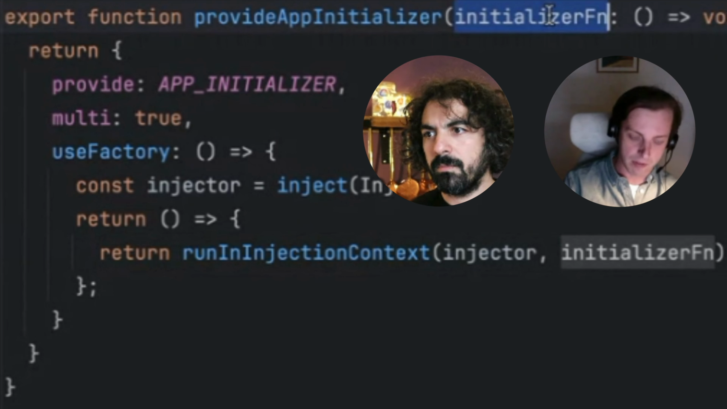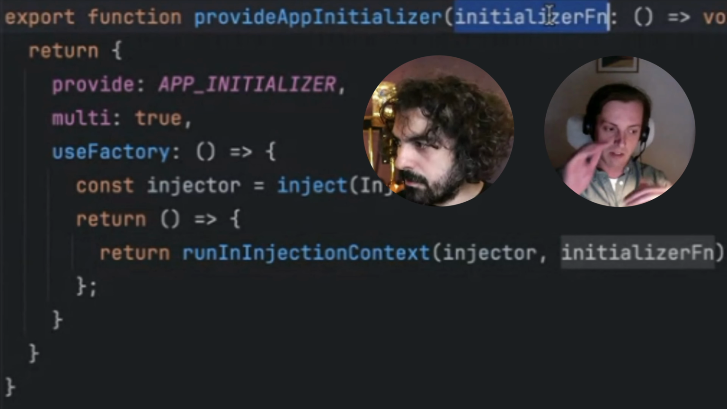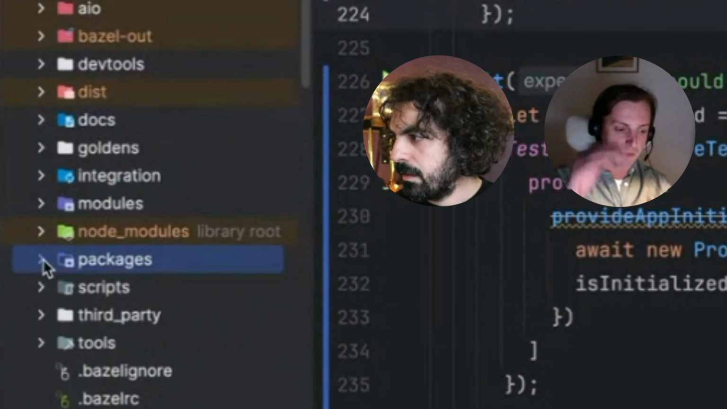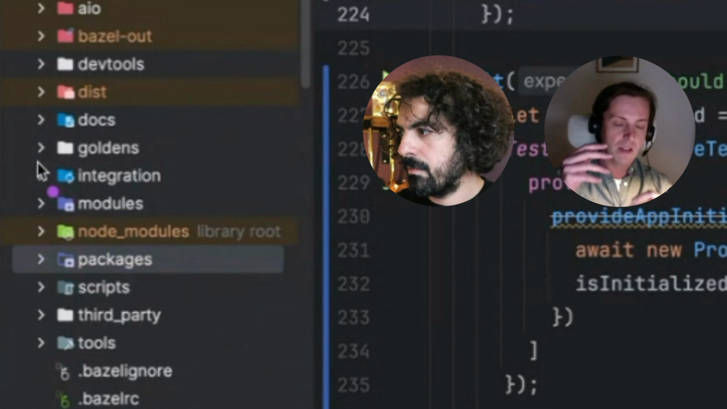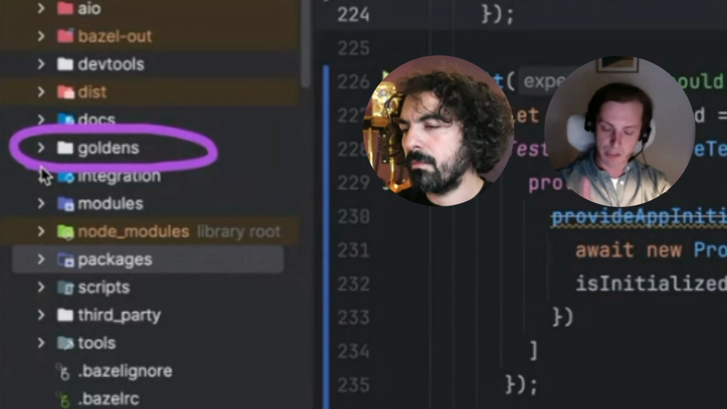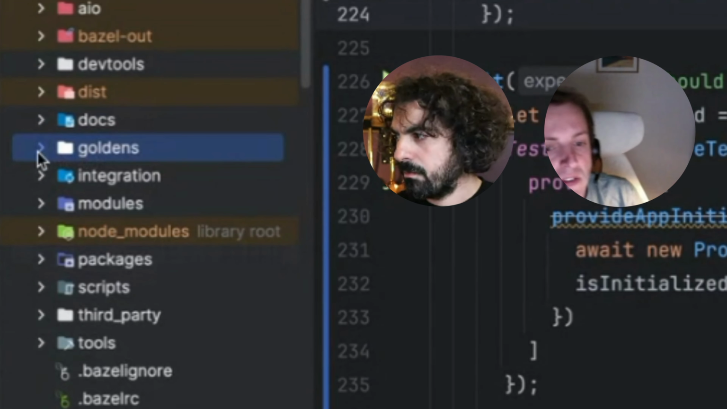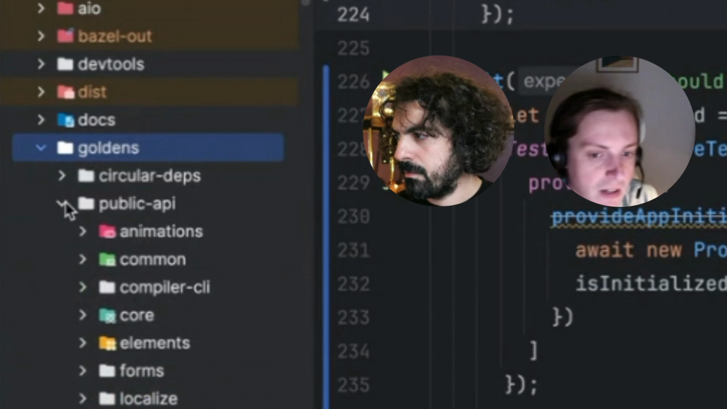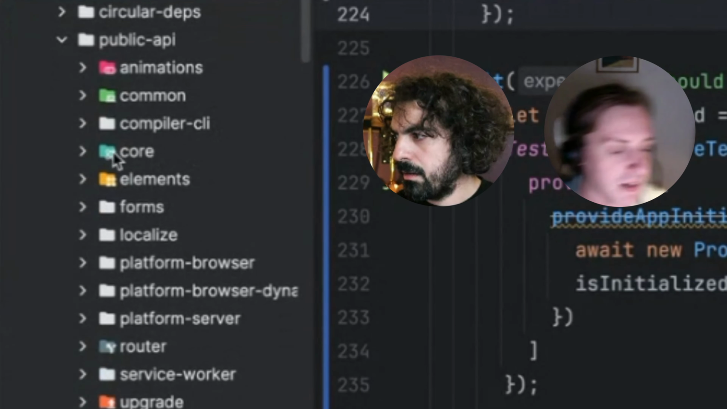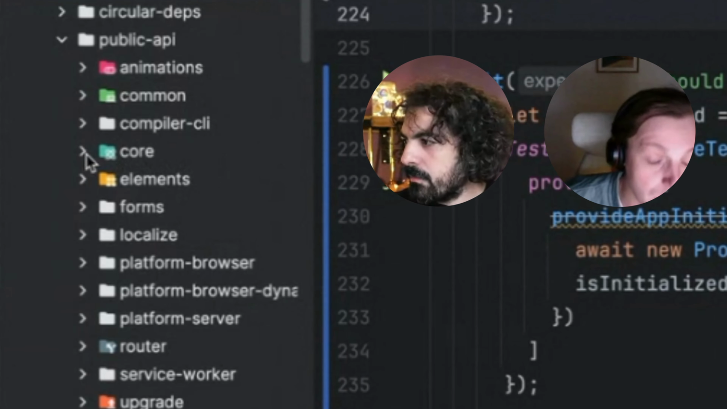Angular uses what we call golden files that are like definition of the public API. It just shows to the people reviewing the PR if the public API surface does increase or is modified. That's the file you are pointing to. If you open it, you will see that every package has a markdown file in public API that will display the API surface. Yeah, so the public API, that's something we need to update actually.